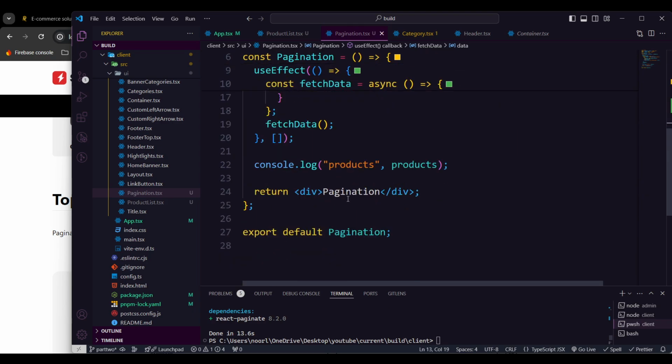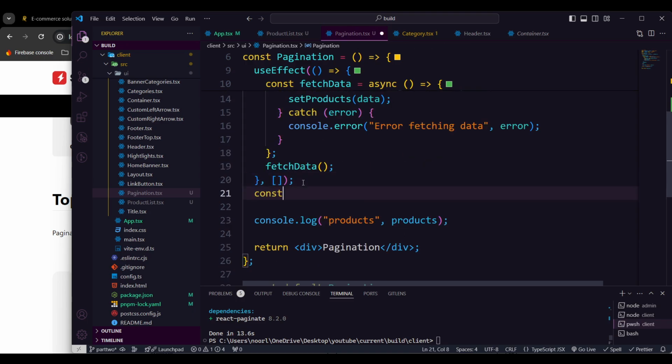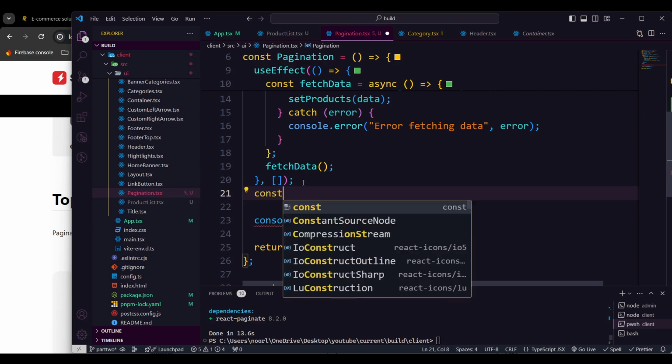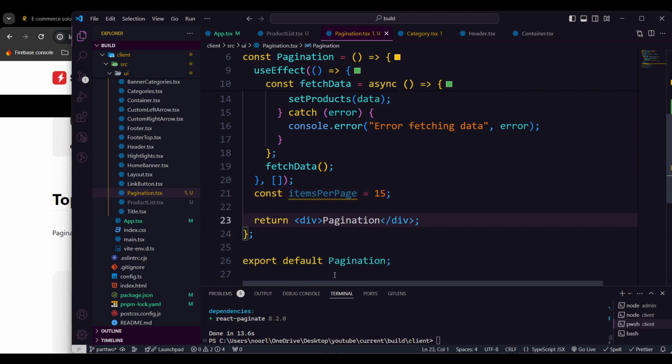So now what we can do is go with our pagination and items properties. We have our products here, and also we're gonna pass a variable, so it should be const, and we're gonna set items per page to 15. Okay, so that is our per page item. I'm gonna just remove that; right now it's not needed.